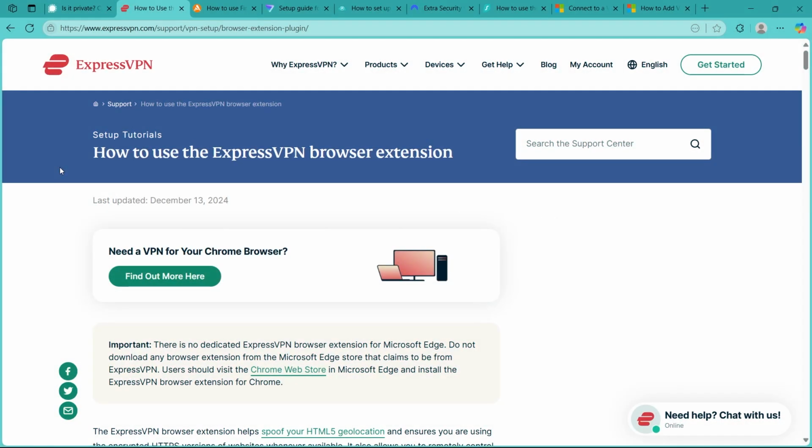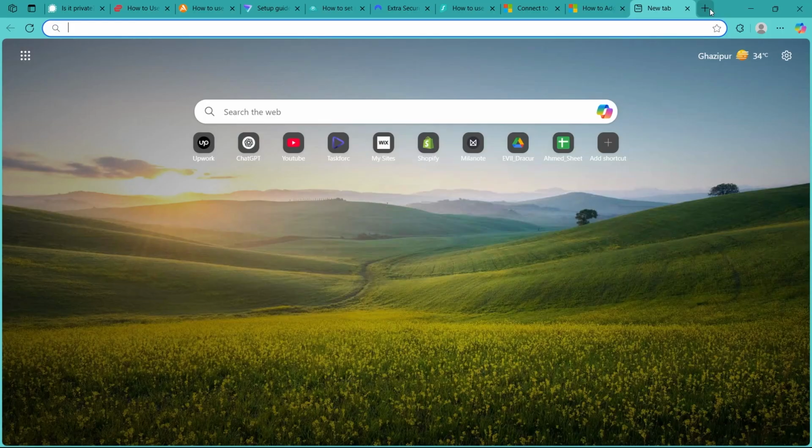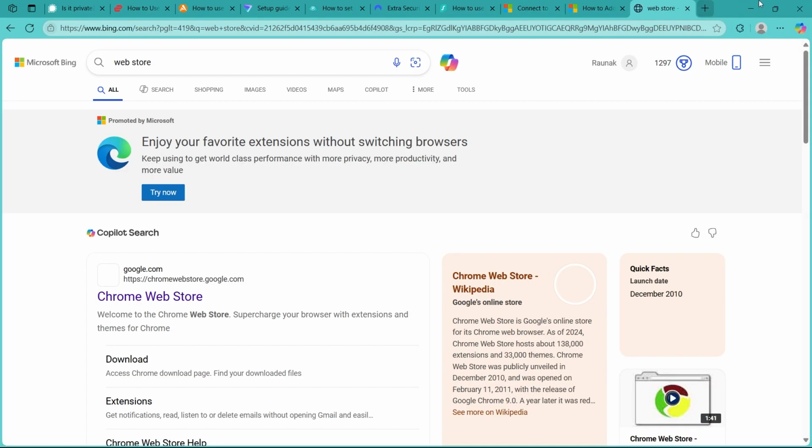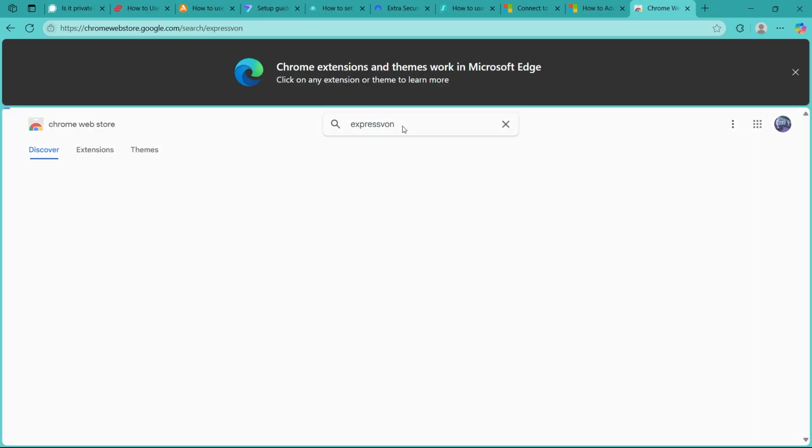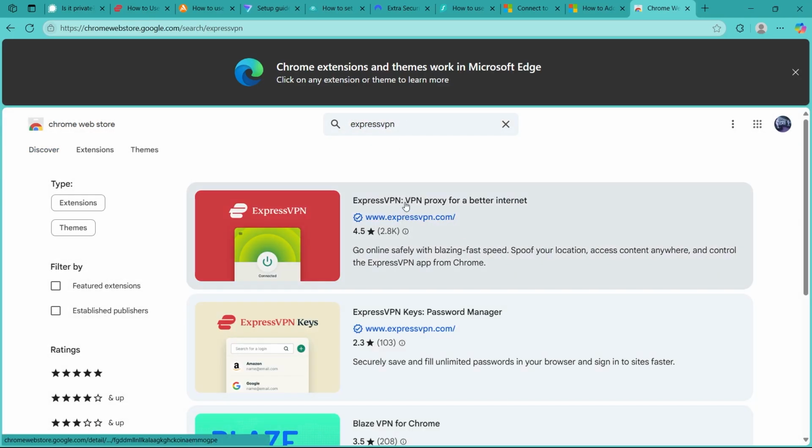So, for Chrome, visit the ExpressVPN Chrome extension page and add it to Chrome. You can simply search for Web Store, hit enter. Now, click on Chrome Web Store. After you do this, search for ExpressVPN. Hit enter and install the ExpressVPN proxy for better internet.